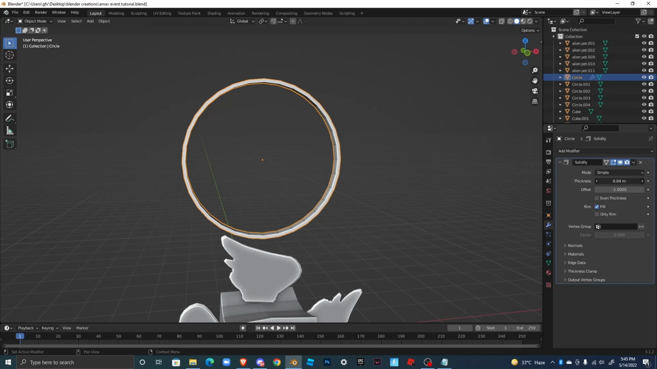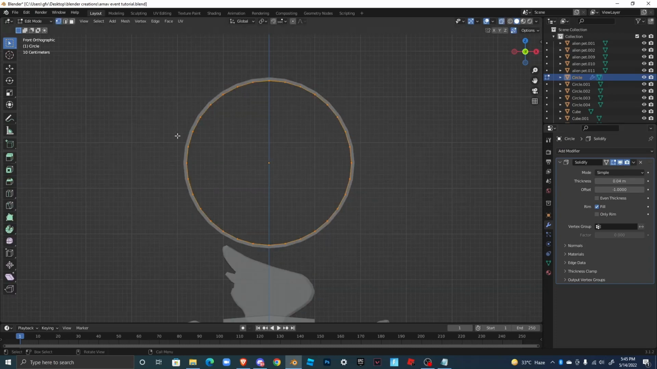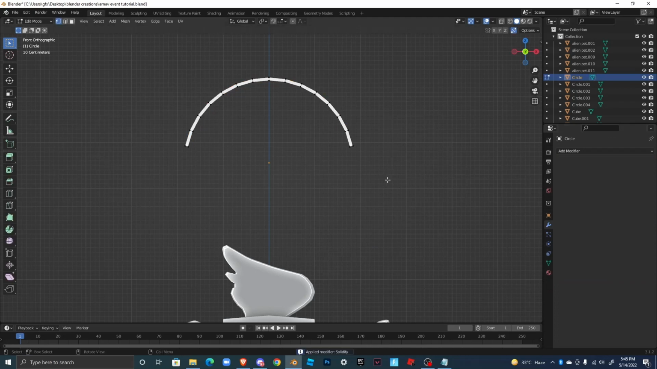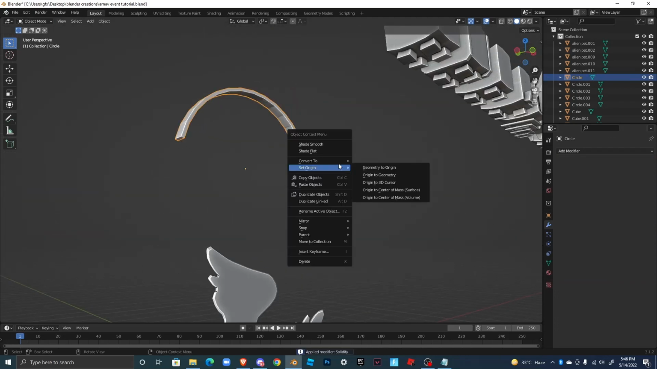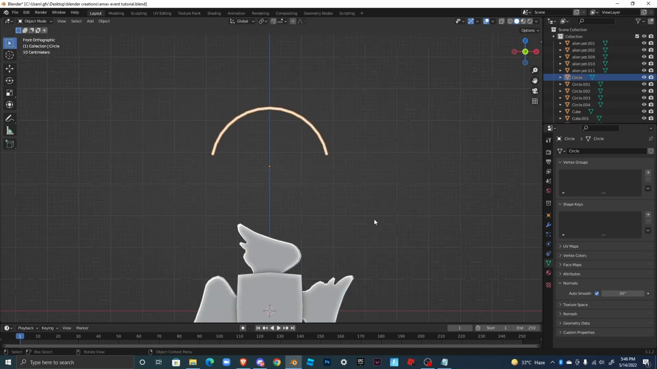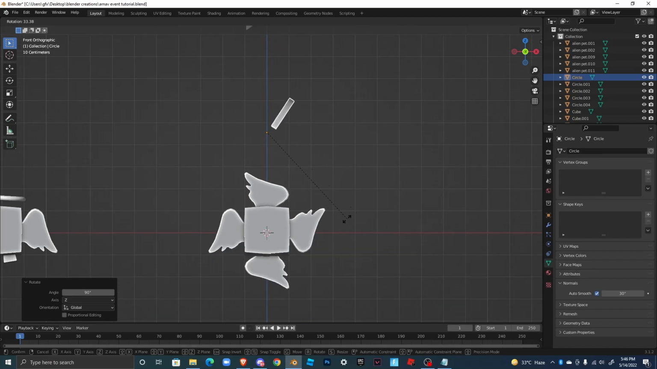Once you're done with that, just increase it a bit. Now go into edit mode and then delete all these vertices. Once you're done with that, you apply the solidify modifier, turn on shade smooth and then auto smooth. Then press R X, R Z and 90. Press R again and rotate it a bit. Bring it here.